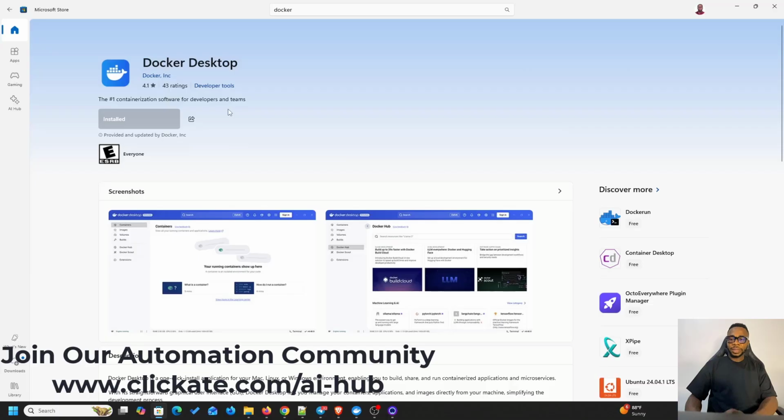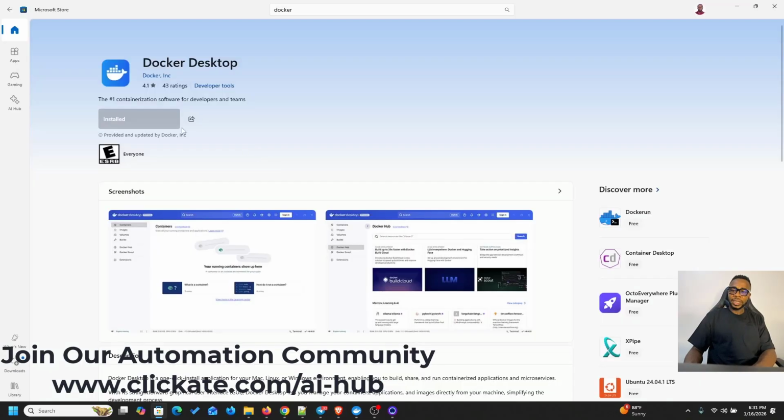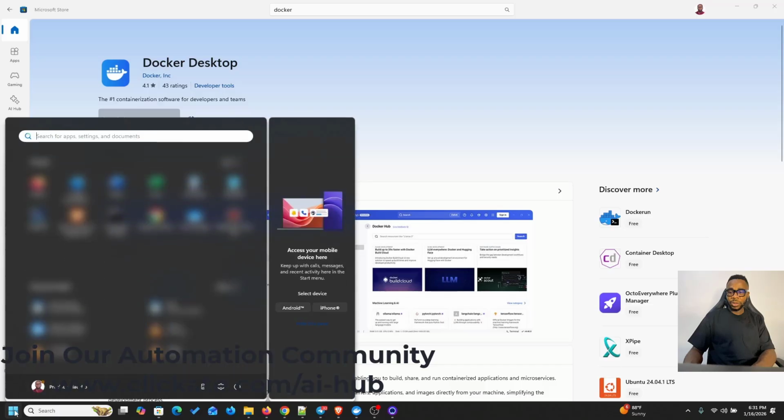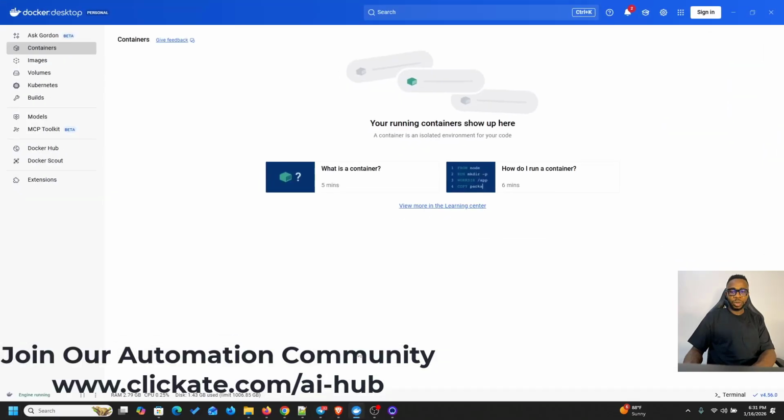So my Docker Desktop installation is complete now. I did my own installation from the Microsoft Store, but you could do yours from the Docker website, whichever works best for you. But I think for me, it was easier to do it from the Microsoft Store and pretty straightforward. So the next thing you do is to open up Docker from your Windows application, but I have mine open already, so I will just bring it up here.